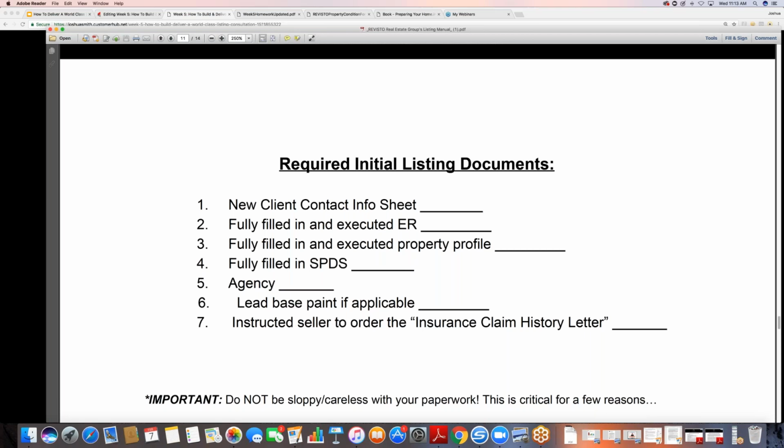Then here in the state of Arizona, we have 5 days. Once we get an accepted purchase contract on one of our listings, we have 5 days to issue the buyer the seller property disclosure statement and an insurance claim history letter, also referred to as a clue report, which is just a letter from their insurance company that shows if there's ever been any claims on the property. So we instruct them to get this up front, so they go order this. Again, as soon as I get that purchase contract, bam, I want to be able to file this stuff over.